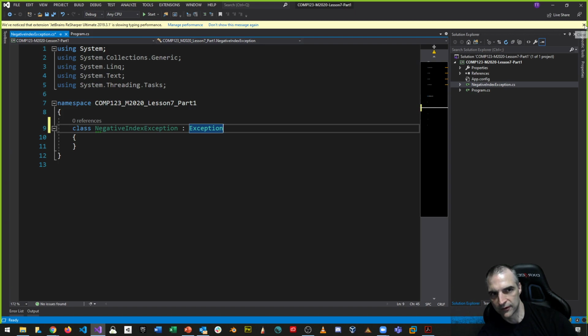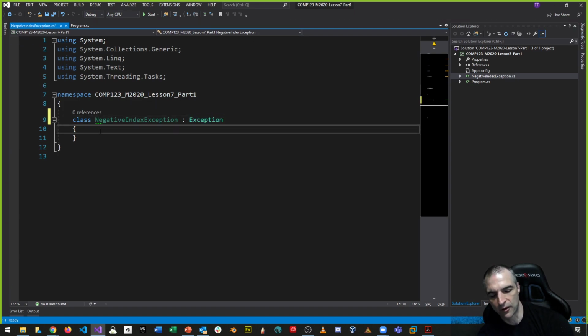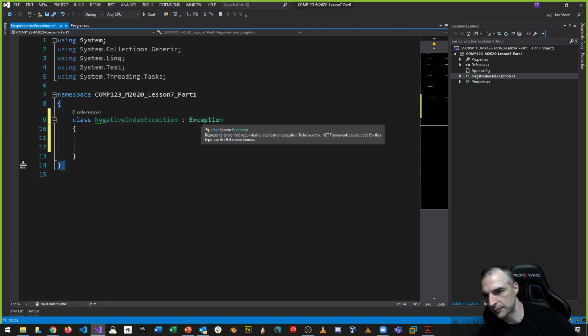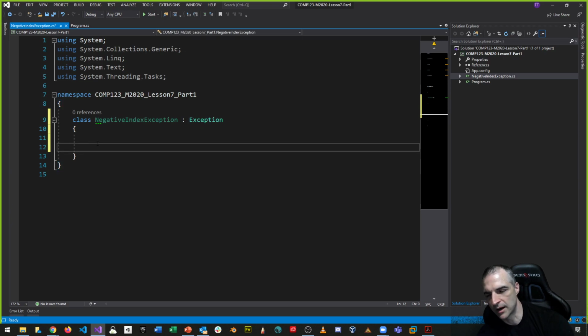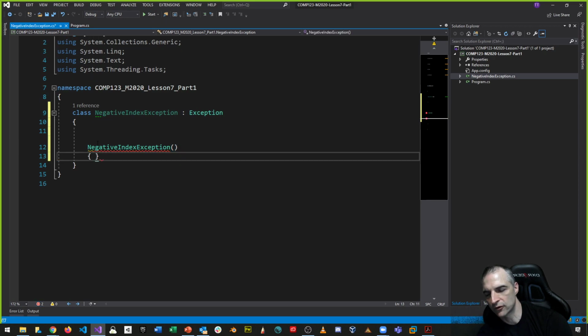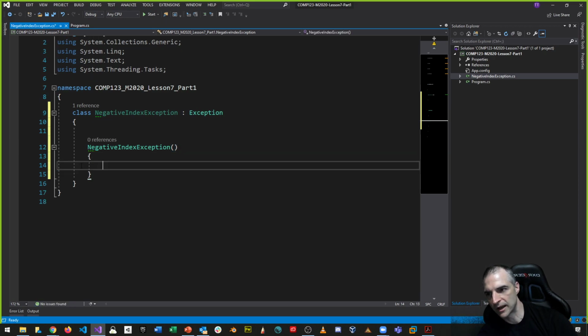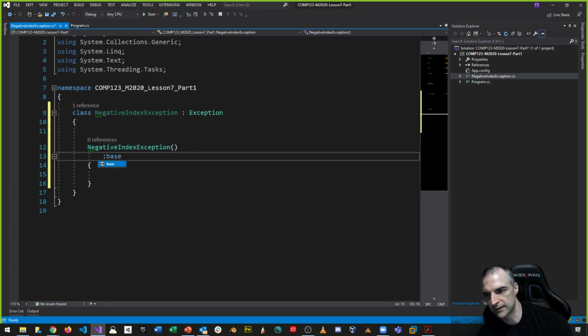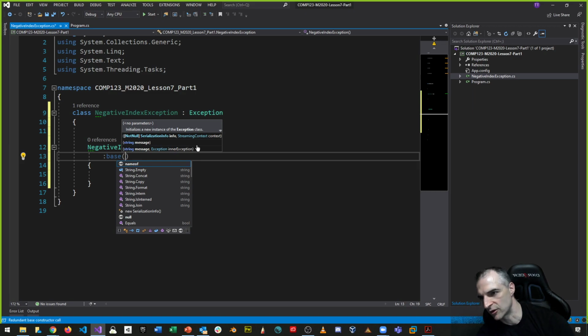All right, so there's the Exception class. And what I want in here, when I extend the Exception class, is to make my negative exception constructor, right? But I want to call the base constructor, base, and I want to pass in the message. Notice it takes two things. It could take a string message, or it could take a string message and something called an inner exception. But let's just pass in a string message. We can pass it in right here.